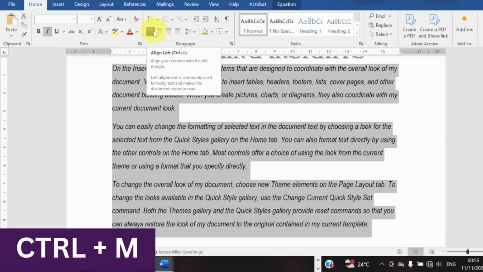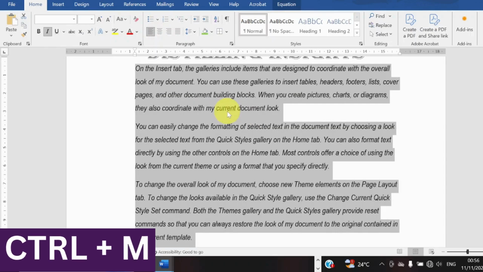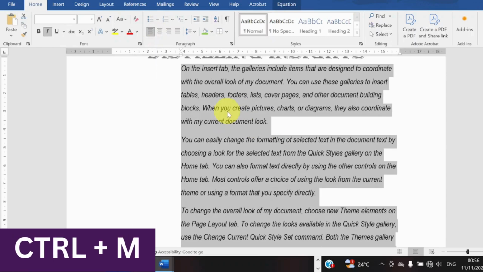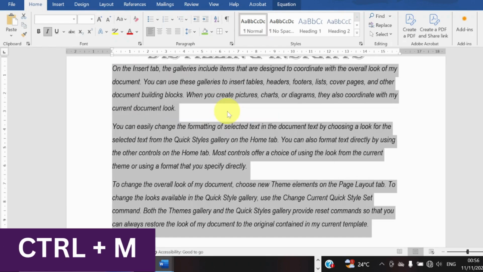Now, if you want to do the indent paragraphing, it's just Ctrl M. So this moves all the document forward, all your highlighted letters or lettering moved.